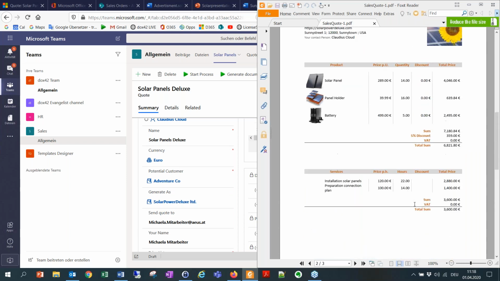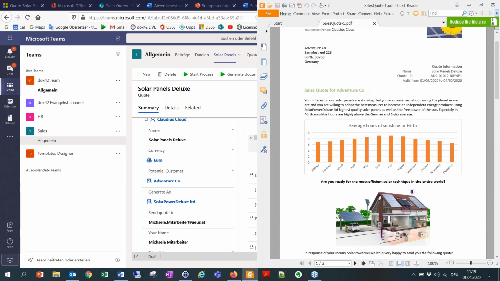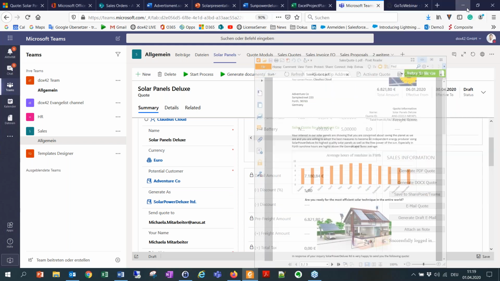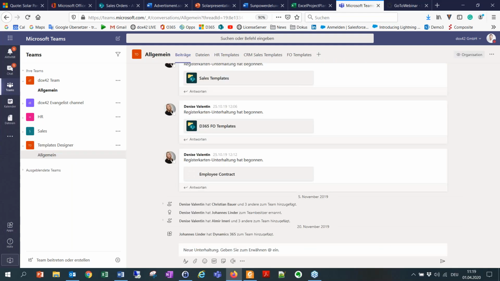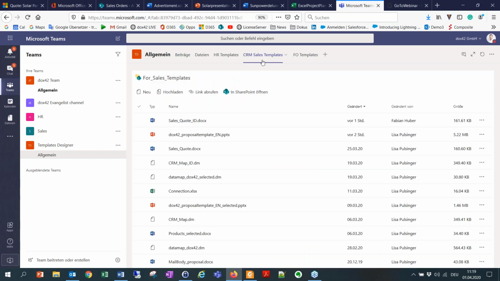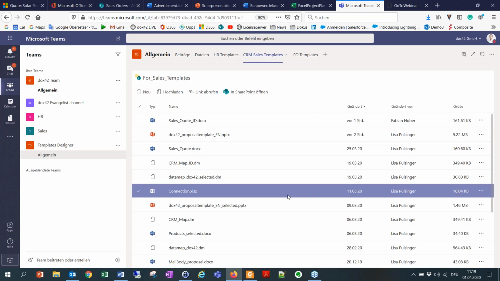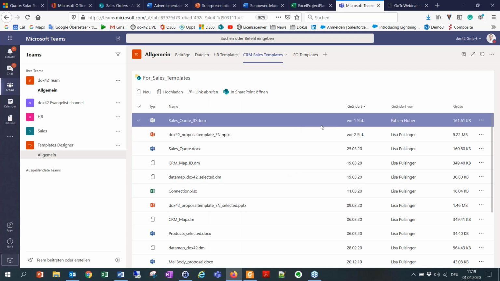So the quote in the first view looks very well, but I see one mistake. There is the wrong color here. So I would like to change the template because somebody made a mistake maybe. So I will open the template right now, and I don't have to leave Teams at this point as well. I have a template designer in Teams here, so I can directly open it from my Teams. And you see there is the CRM template in the ribbon. I open this one, and here, this is our library where all our templates are stored. And this one is the template.